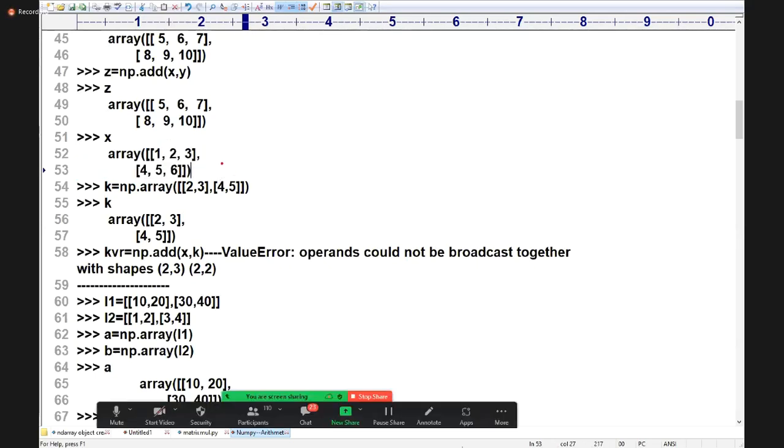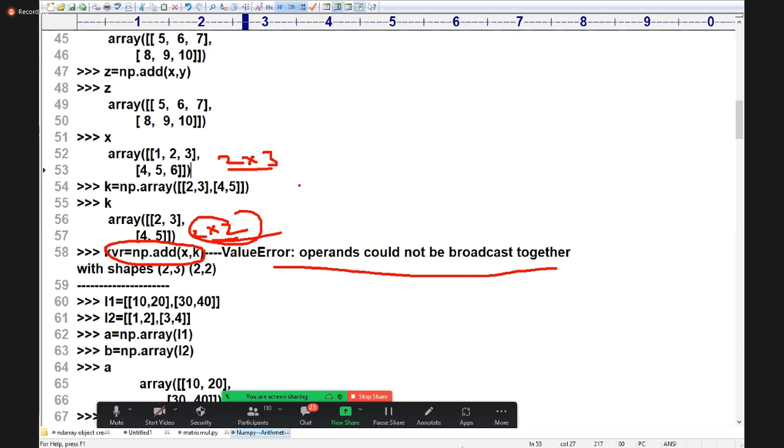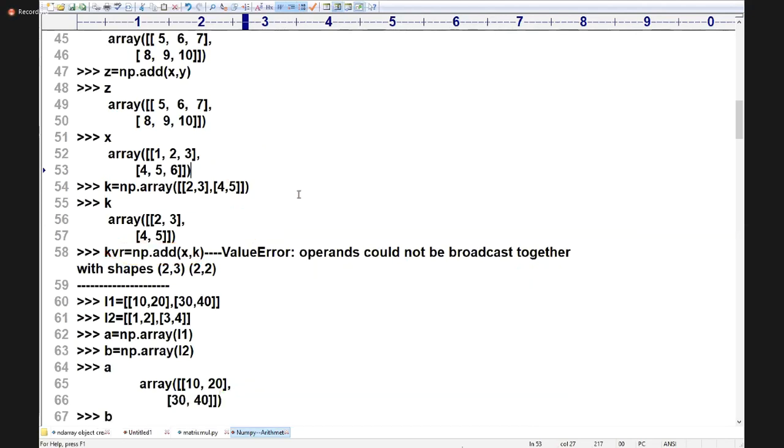You will not read. It is difficult for me. 2 into 3, 2 into 3. What is this now? 2 into 2. It is not possible to add both of them because the orders are going to be different. So a 2 by 3 matrix cannot be added with a 2 by 2. It is the fundamentals of matrices, 10th class mathematics.